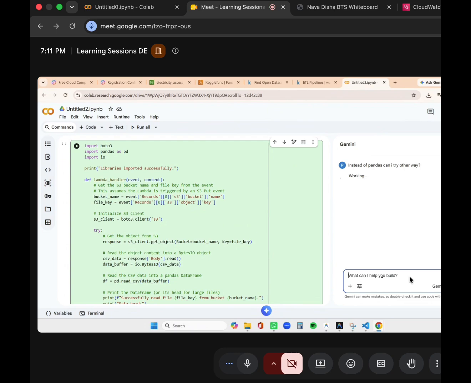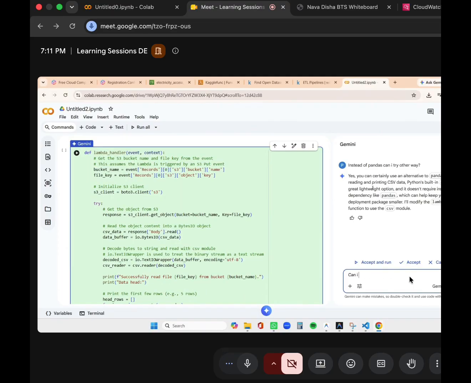Shall I ask? Yeah, let it. Yeah, you can try the CSV module. So ask your Google Colab, give me the code using the CSV module instead of pandas.